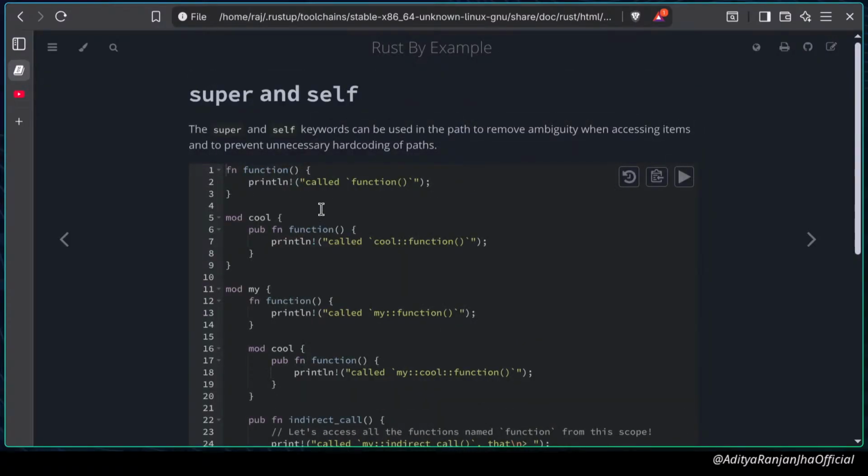The super and self keywords can be used in a path to remove ambiguity when accessing items and to prevent unnecessary hard coding of paths. So yeah, hard coding paths is a drawback. So the super and self keywords can be used in the path to remove the ambiguity when accessing items and to prevent the unnecessary hard coding of the paths.